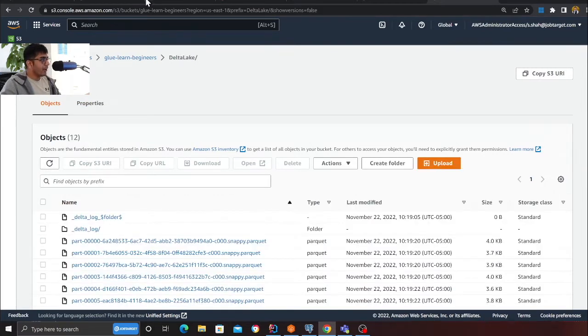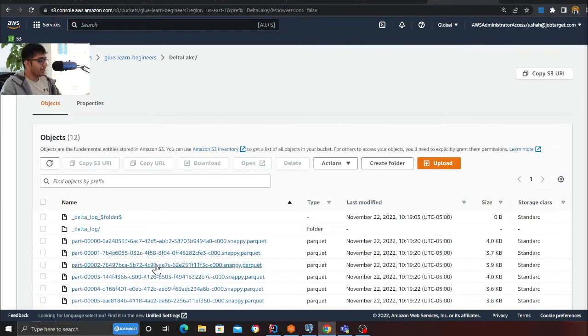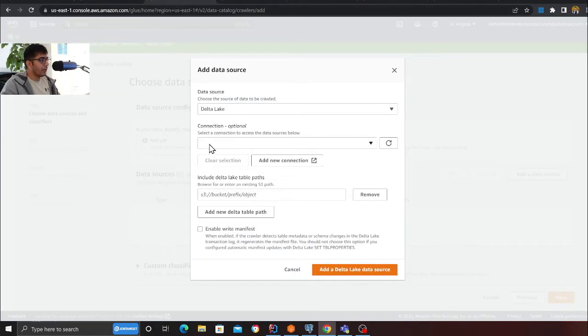My glue job is still running. I think the job is complete as well. As you can see, I'm going to refresh. It's still running, but here I can see all the files that have been created by my glue job. Again, let it run. So I'm going to copy this S3 path. What I'm going to do is go to the crawler, and I'm going to paste it over here, right?